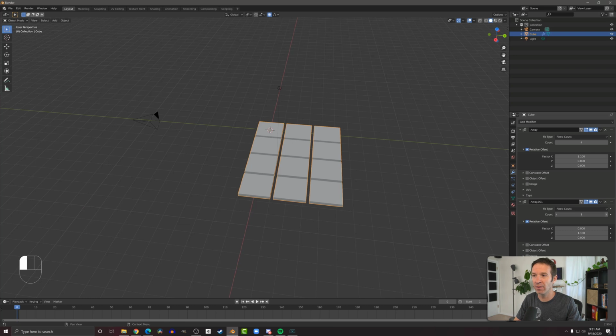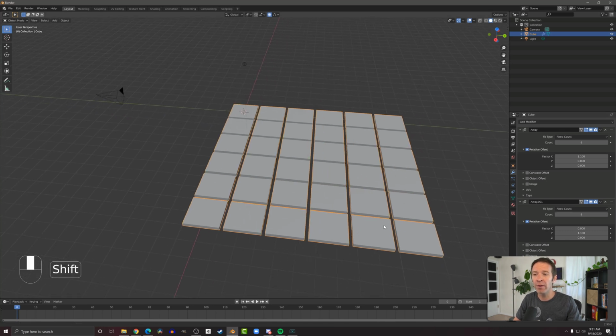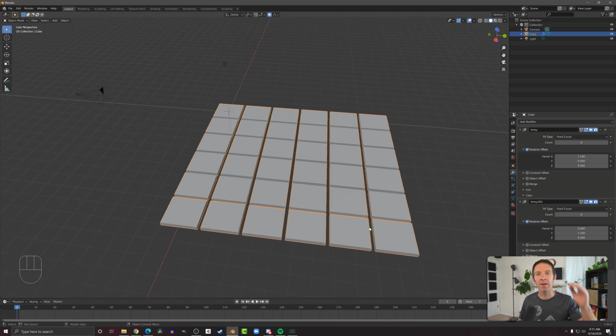If I increase this, if I go back to my first array modifier, I can make it bigger, and so on and so forth. So one thing that's really important with modifiers is they work in the order that you've applied them. So this first array modifier is affecting the grid in the X direction. The second one is affecting the grid in the Y direction. This is pretty useful, pretty handy.